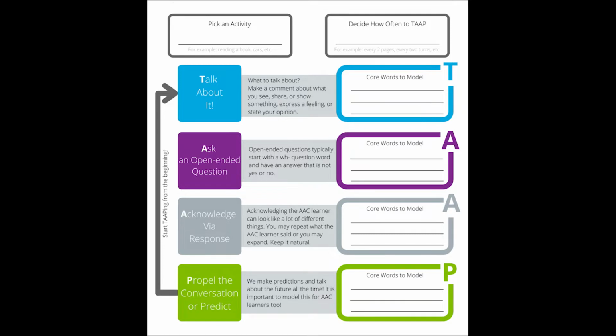The first step to tap your way through is to pick an activity. We've already done that. We're reading the book Energy. Next, you decide how often you will stop and tap. For this story, we suggest tapping after every page of the book. So, how do you tap?